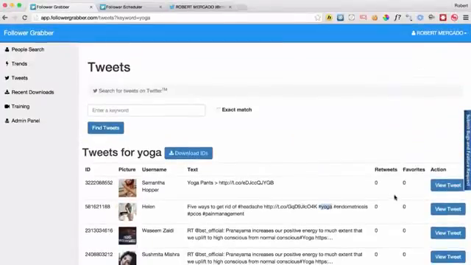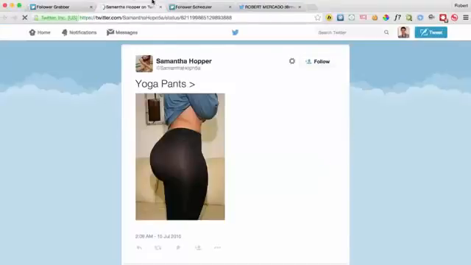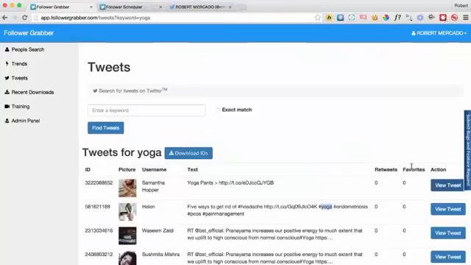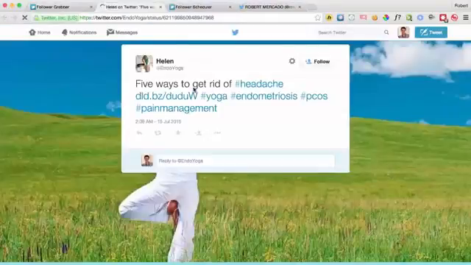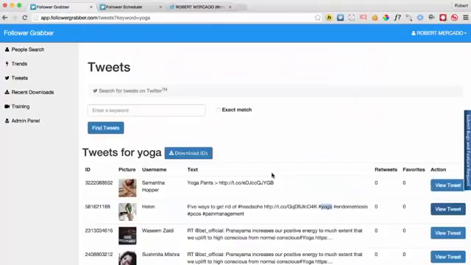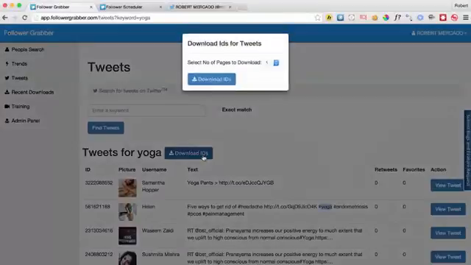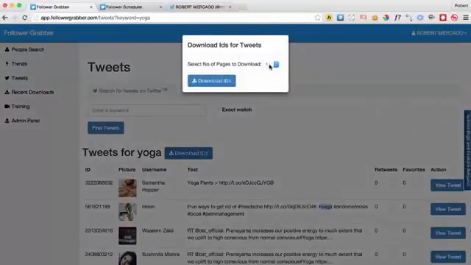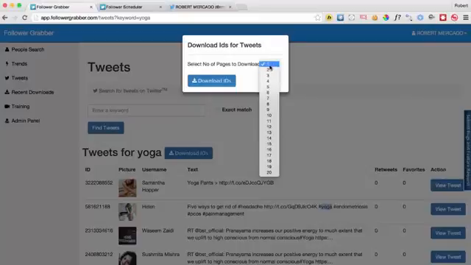Now, what can you do with these? Well, you can view the tweet. You click on view tweet, or here's another example: you can download the IDs. If you click download IDs, it'll show you how many pages you want to download. Do you want to just download the first page, which is about 100 results, or do you want to download 20 pages?